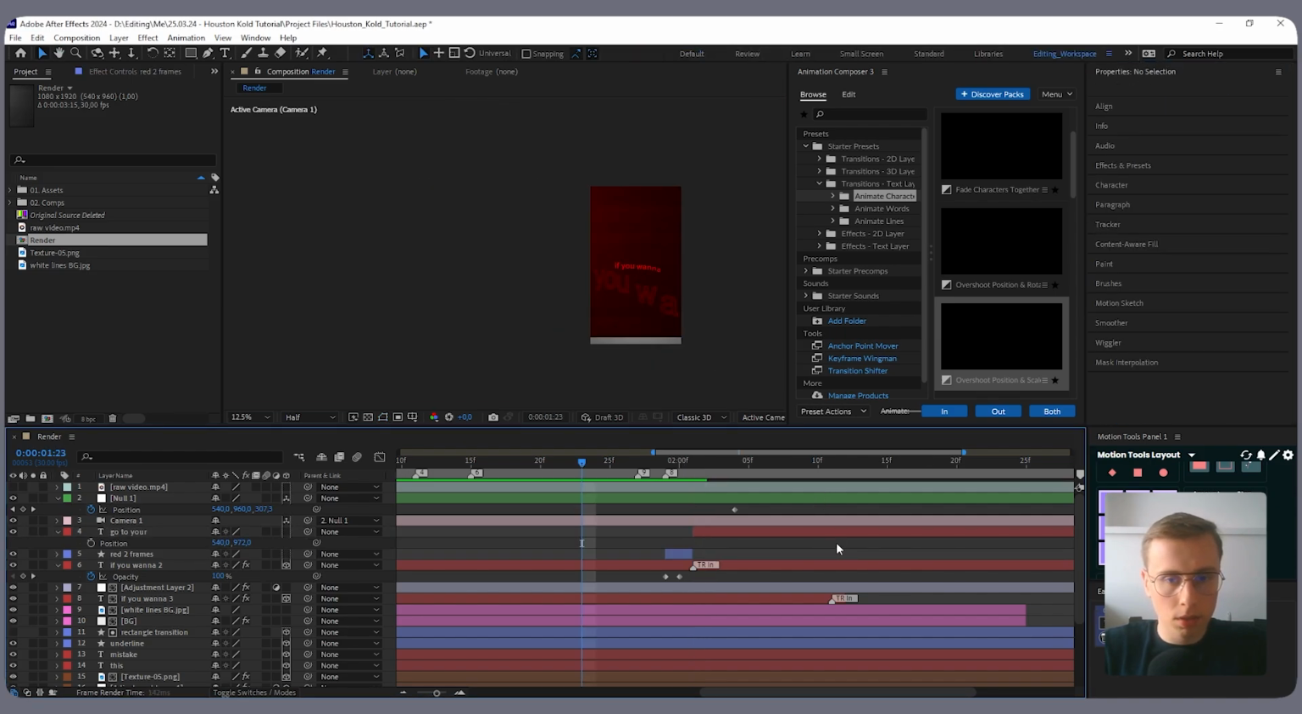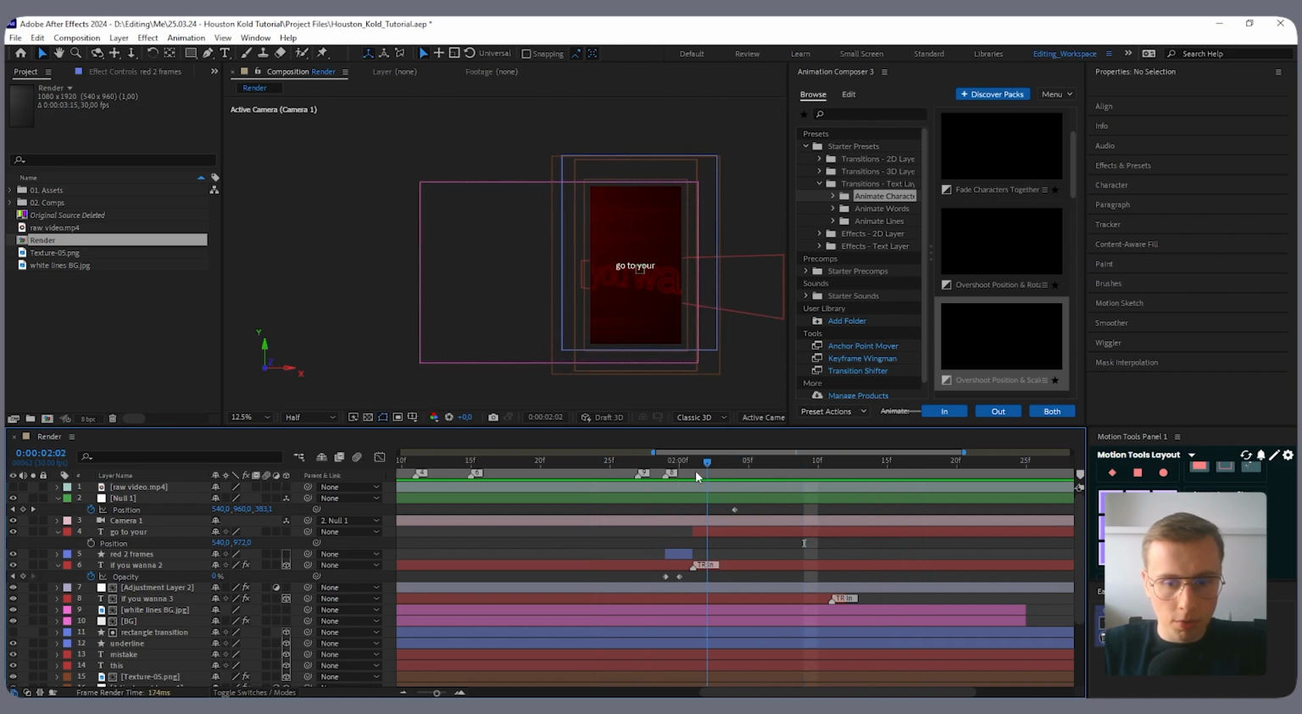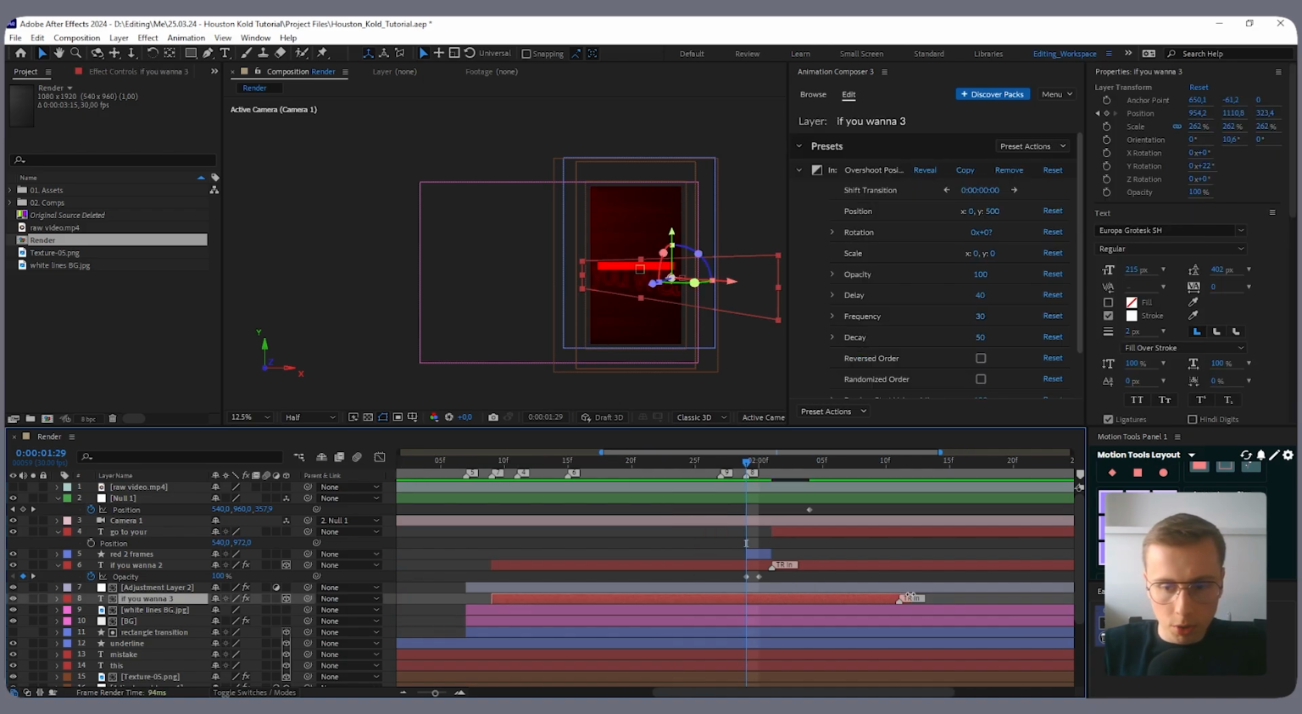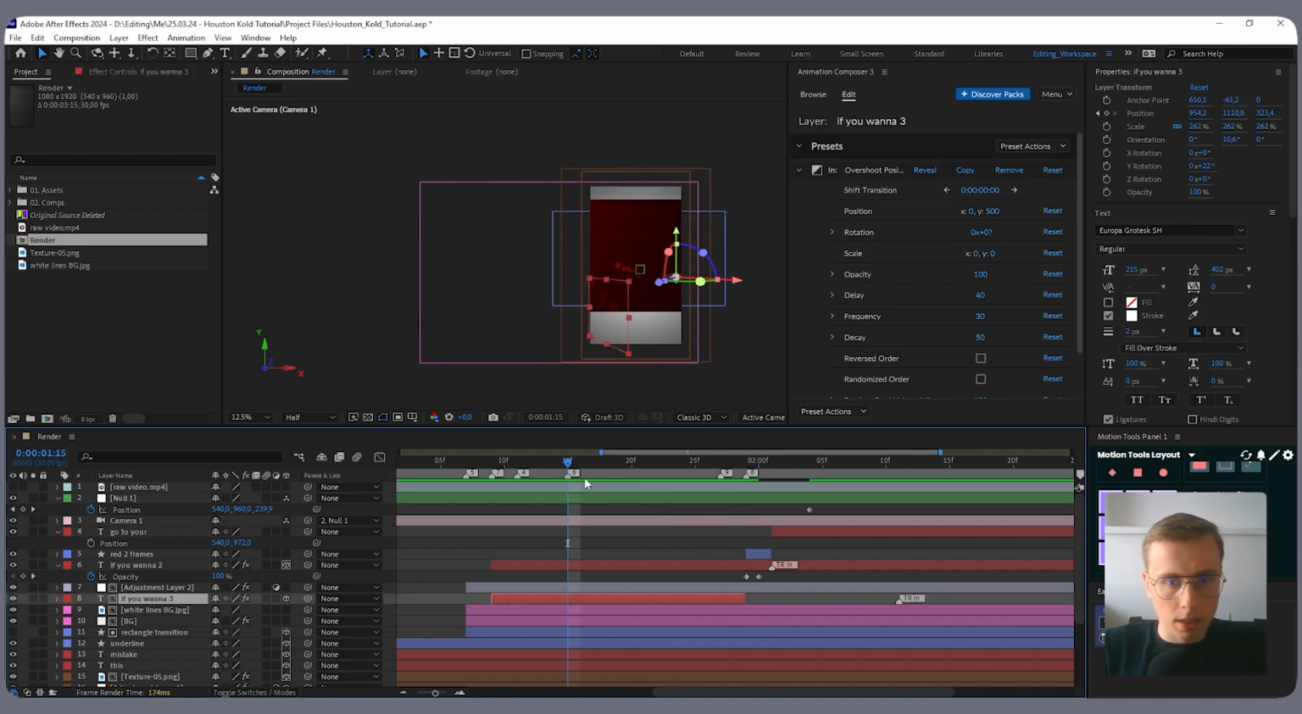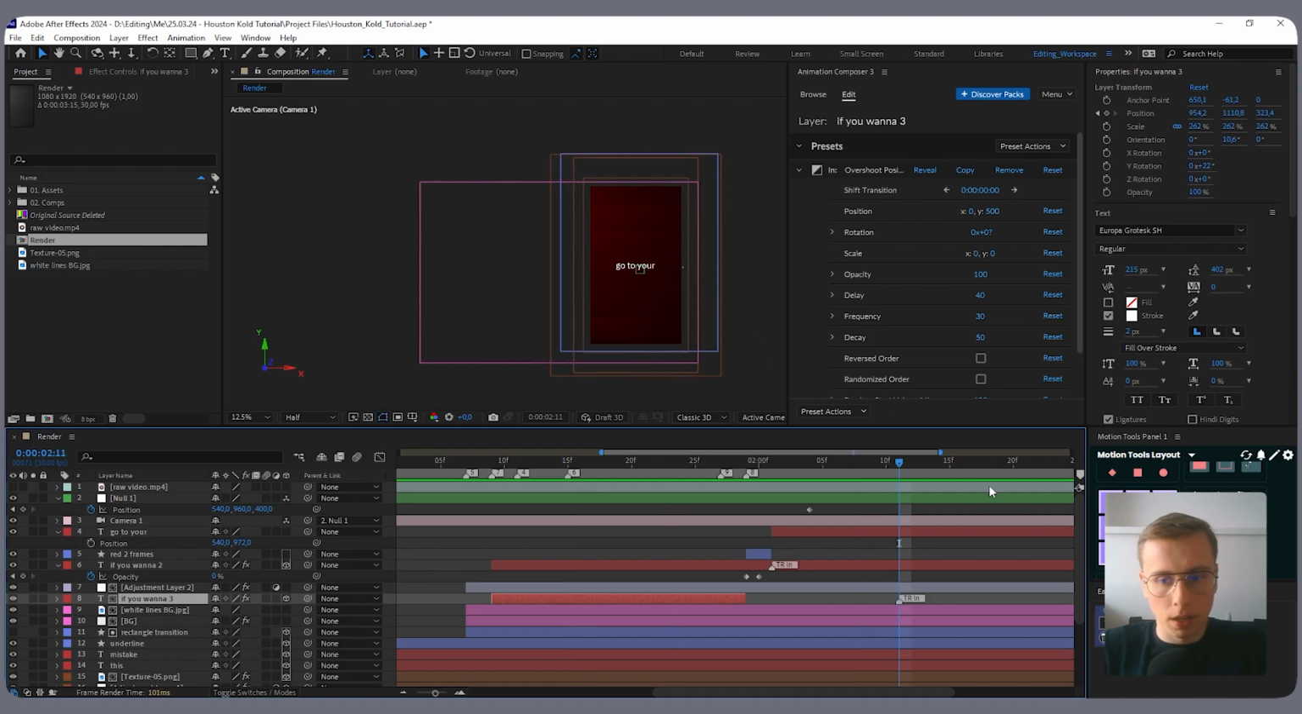Let's see how it looks. Okay, one more thing is that when this rectangle appears, the background text should also disappear. So let's trim the end of that layer here and let's see how it looks. Okay, yeah, it looks perfect. Now let's solo the original layer again and let's see what is next.